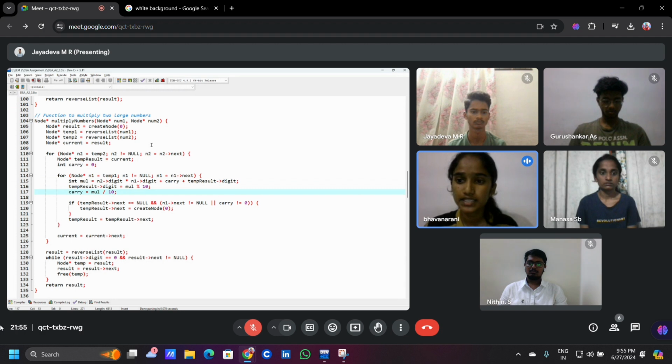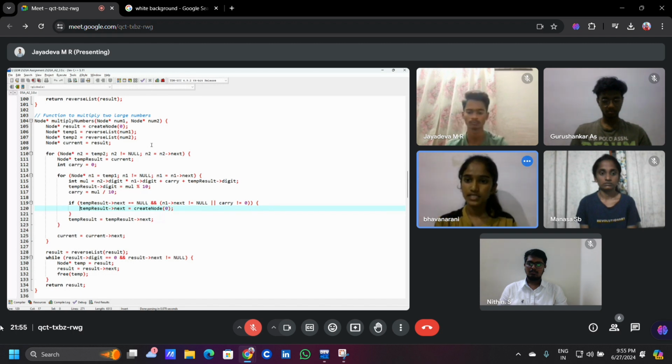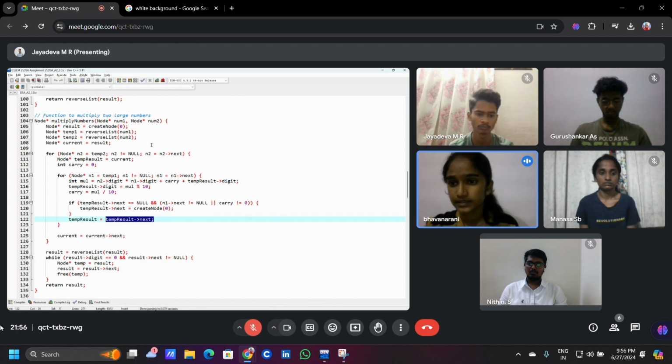Advance in the result list: if temp result next is equal to null, and temp1 next is equal to null, carry is 0, temp result next is equal to create node 0. If there is no next node in temp result but more digits are carried to process, a new node is created. Moves to the next node in the result linked list.